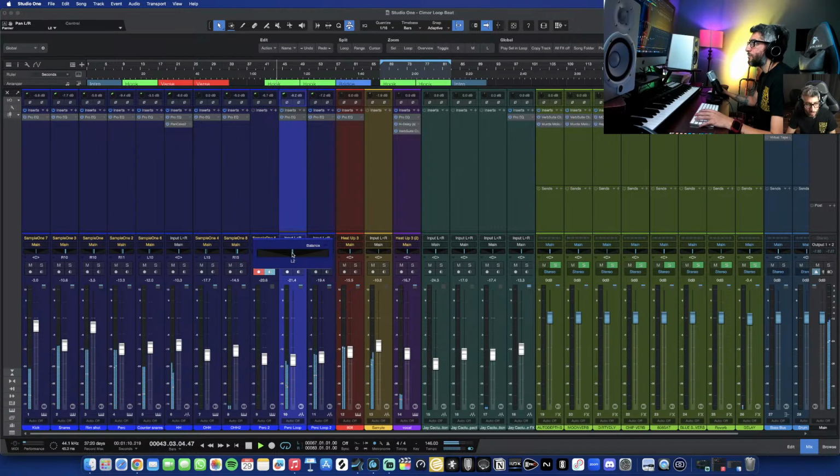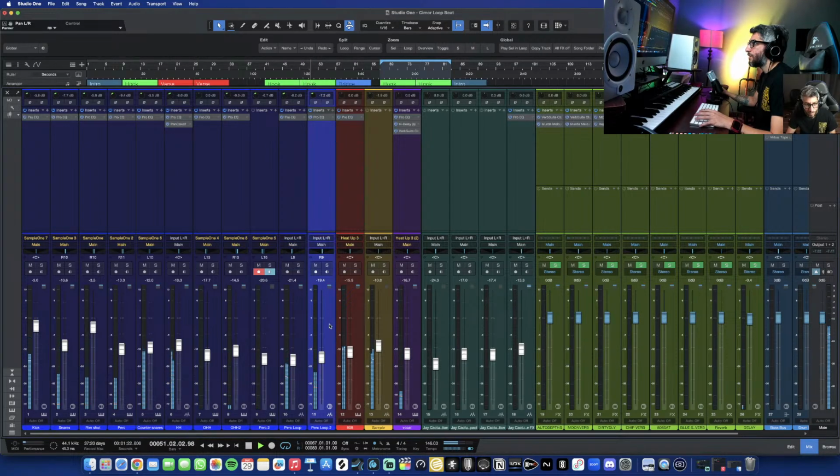And my perk loops, I'm going to put them not so much. Maybe this one also. You know, the perks, you kind of can't hear them because they're supposed to glue everything together and give it this bounce.